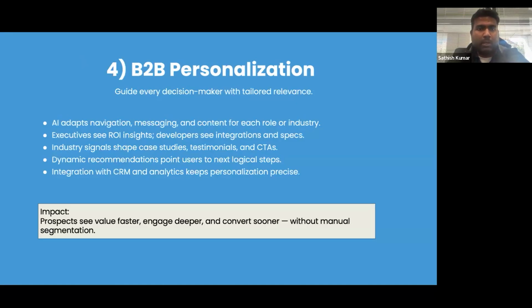And B2B personalization, which again, if you are targeting B2B customers, when they land onto the site, we need to understand what industry they are in, like if they are in insurance or finance, and then provide them recommendations like case studies and white papers based on their industry and their tailored needs. So that's again a way of personalizing and nurturing them to go to the next stage.